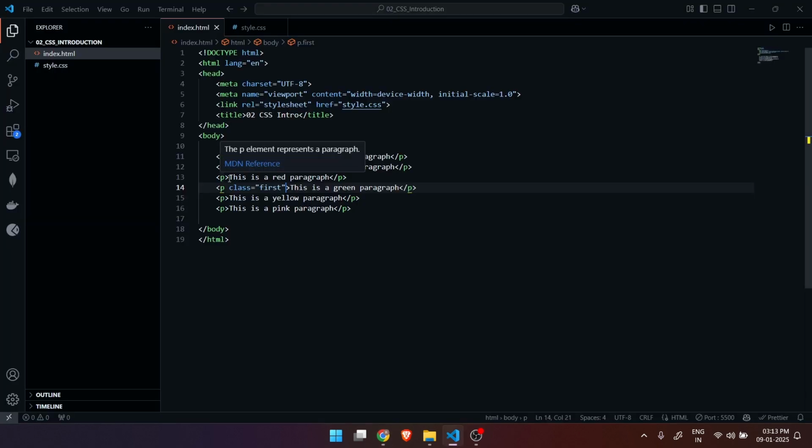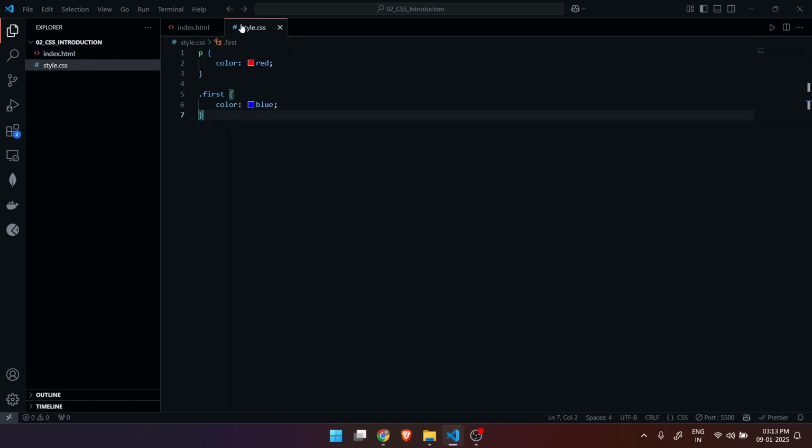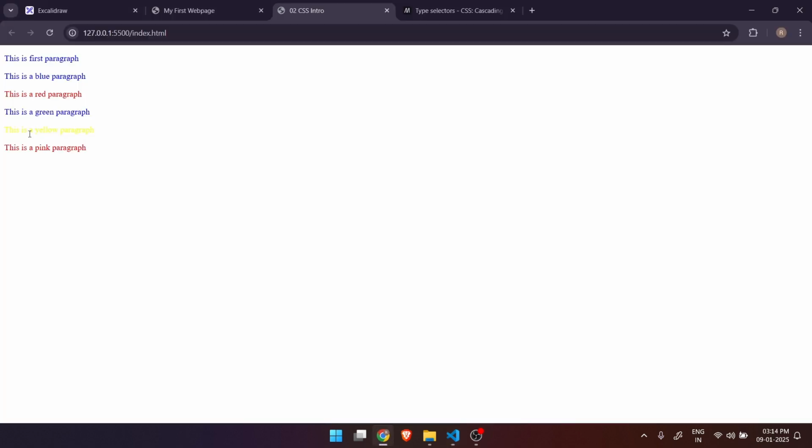Now, what about ID? Let's say I wrote ID here and yellow, and we go back to CSS and create a new selector called yellow. Notice I used hash here because we are selecting an ID. Hit Control S, go back, and you can see that we have a yellow paragraph.